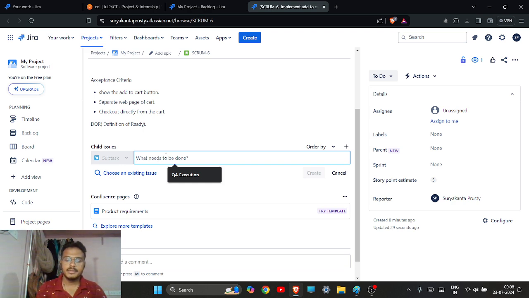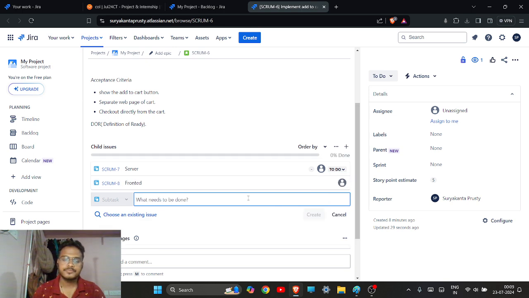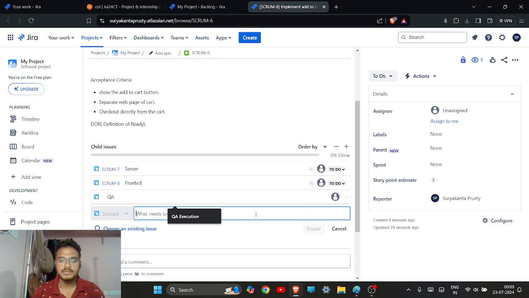Let's say database, or the server can also do it. Let's say front end, a member working on the front end on that page. Then the QA team, or testing related, you can also call it.